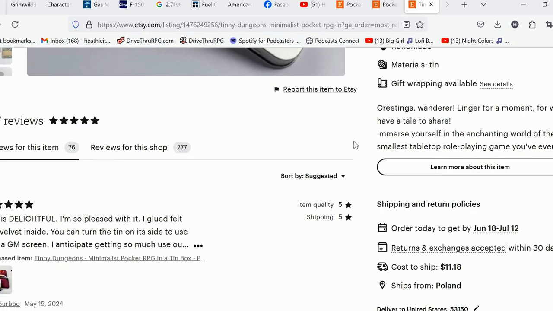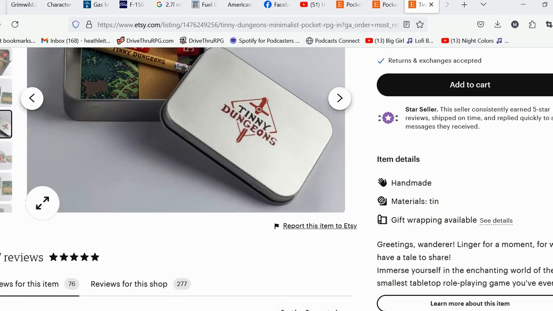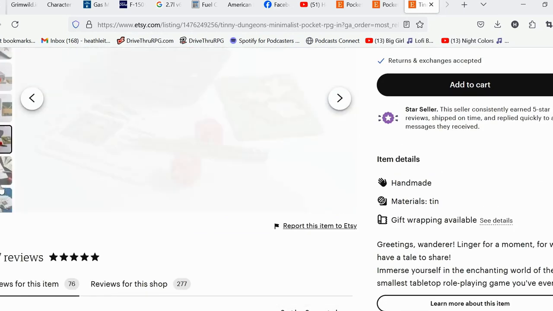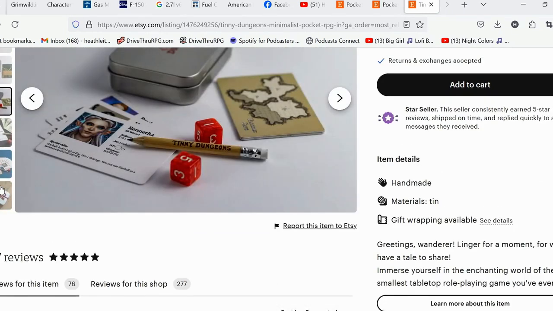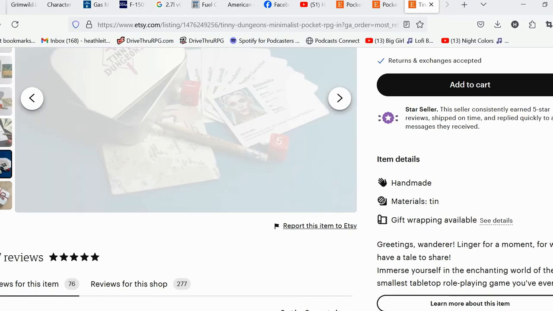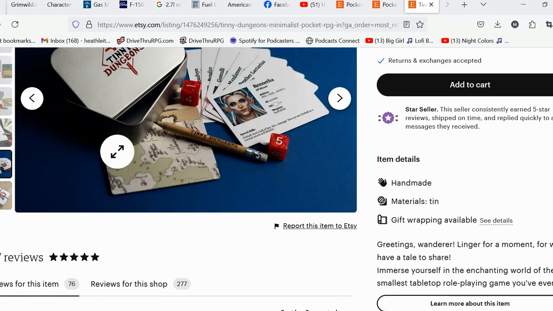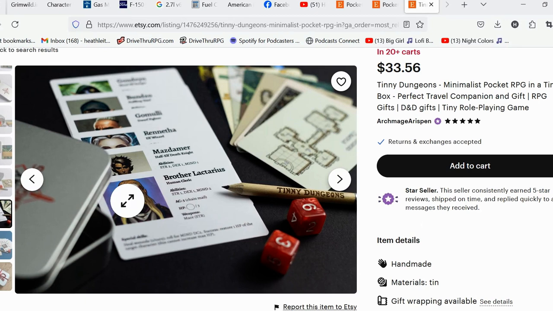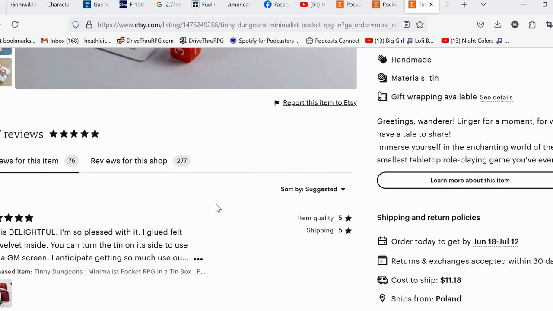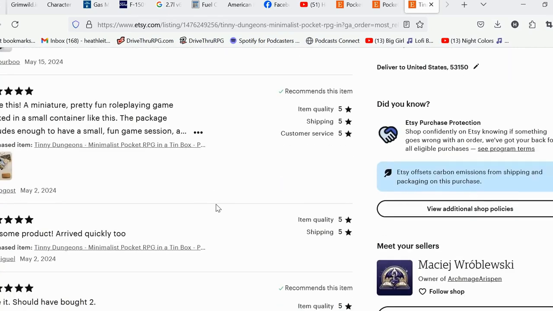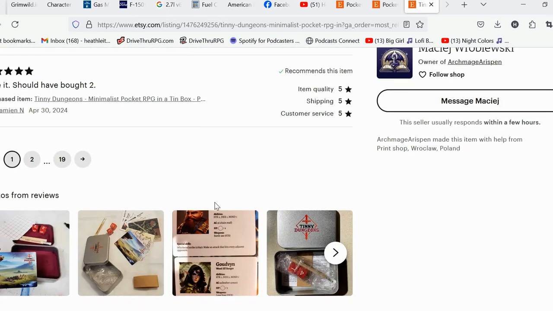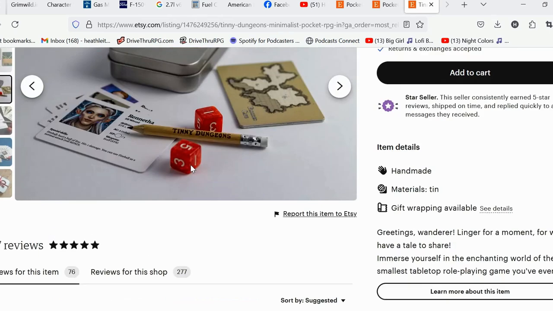The reviews on it are, look at this, is delightful. So pleased with it. I forget the rule set, and not sure if they give you pre-made characters, they give you a map. Like, look at all that. This is just, it's great. It's great. It's great. I think I did some research, or at least in one of the comments here, they talk about what the rule set is.